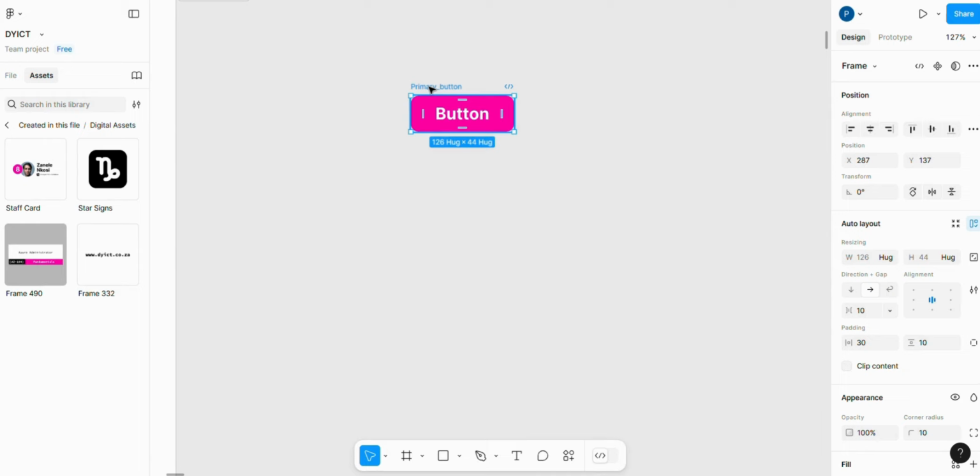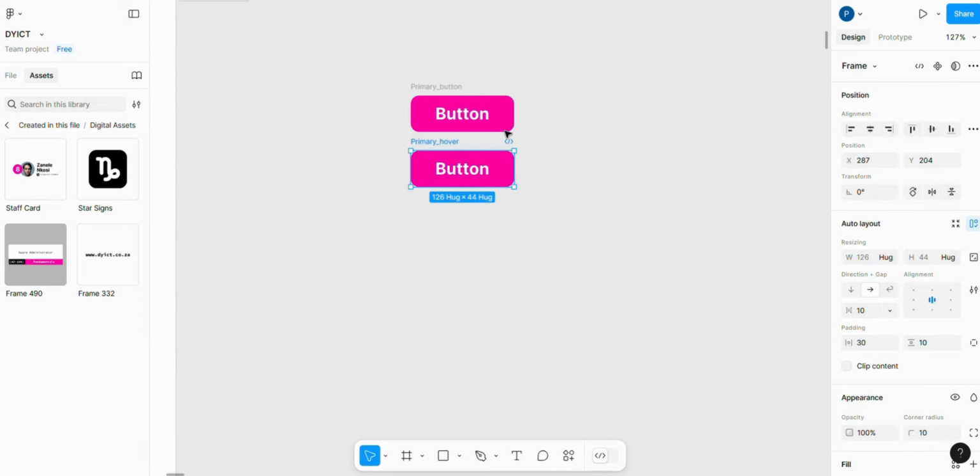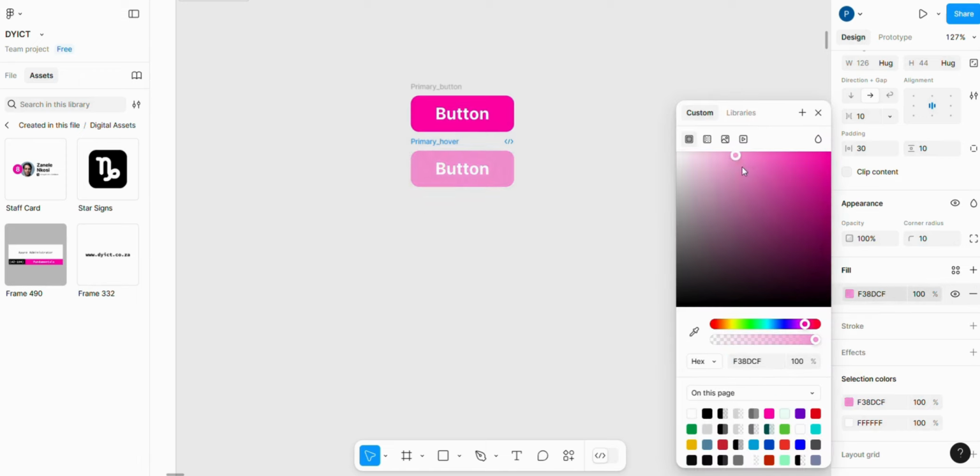The second phase is to make sure that you have a variant. We're just going to add a variant by duplicating our button. I'm just going to put it there, and I'm going to name it button hover. What we want to do is add a hover effect. So instead of hovering to fill, we're just going to make sure that it hovers to outline, instead of having a lighter shade of pink.